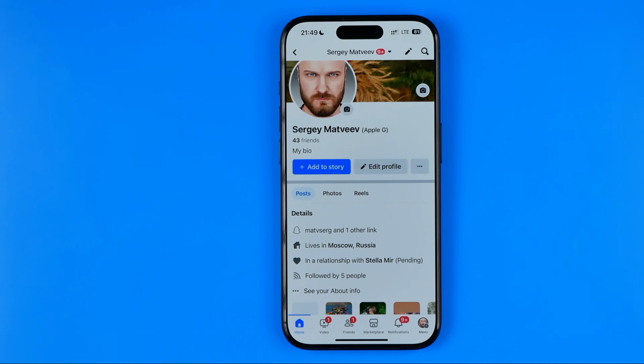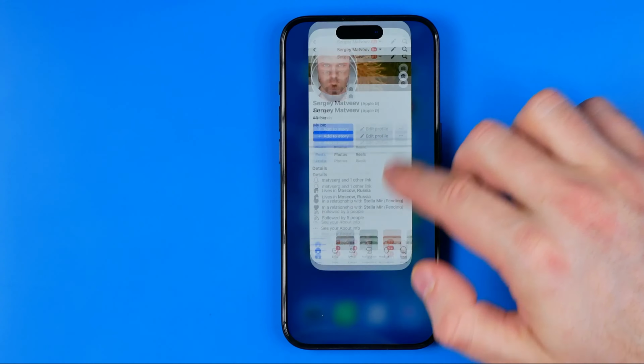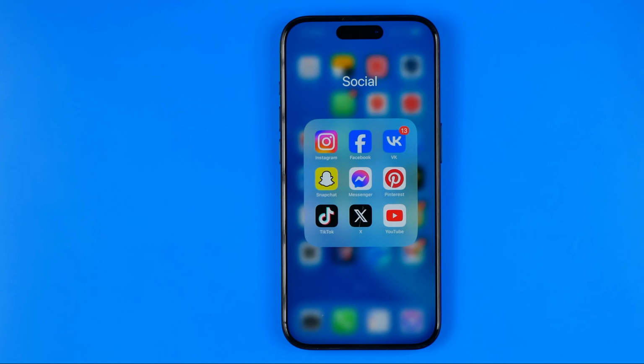In this video, I'm going to show you how you can easily delete Snapchat link from your Facebook profile. Be sure to watch the video to the very end so you don't make any mistakes.